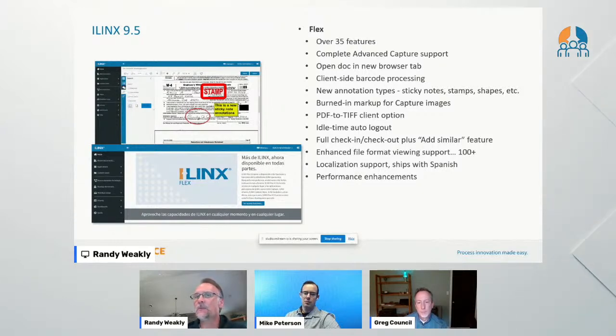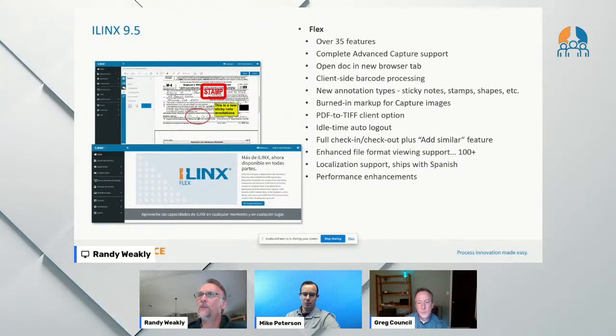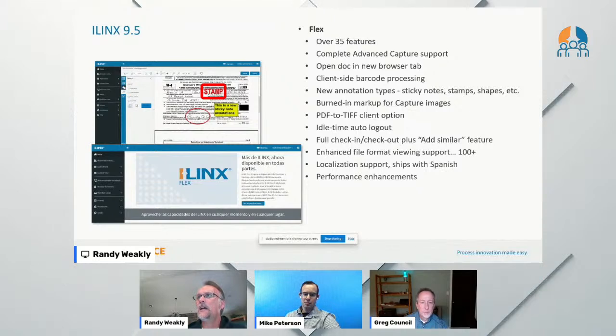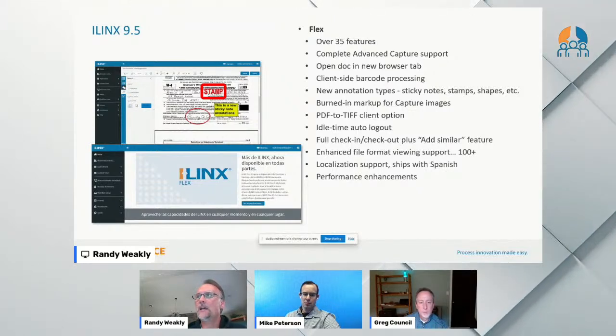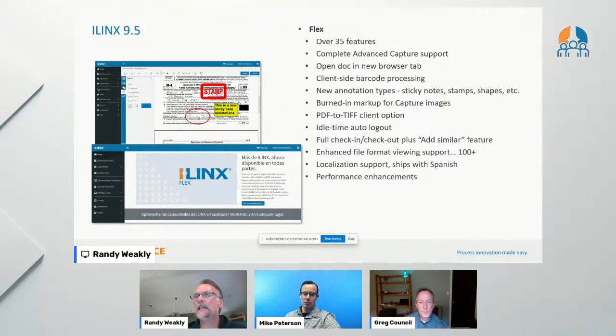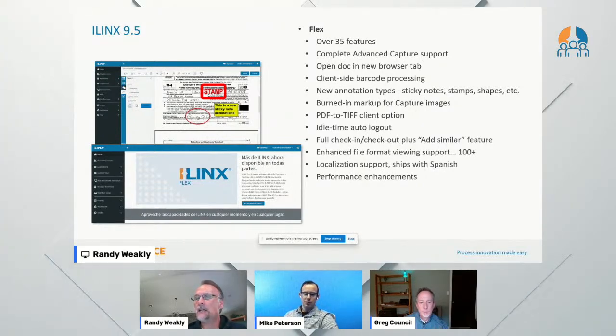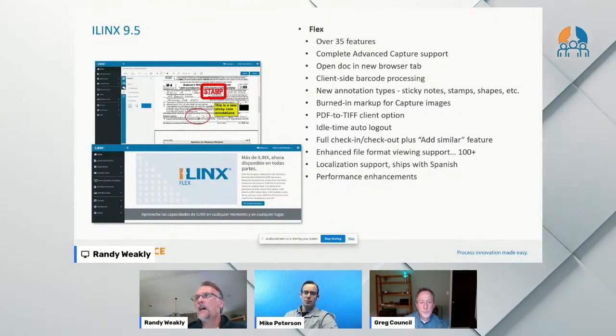Additionally, we have added some features to the Flex client that you won't have in the production client. So just going down to a few of these features for 9.5: full, complete, advanced capture support, where you click on a field, it's going to take you to that page, zoom in and highlight that extracted field. You can open multiple documents in different browser tabs. We have client-side barcode processing now.